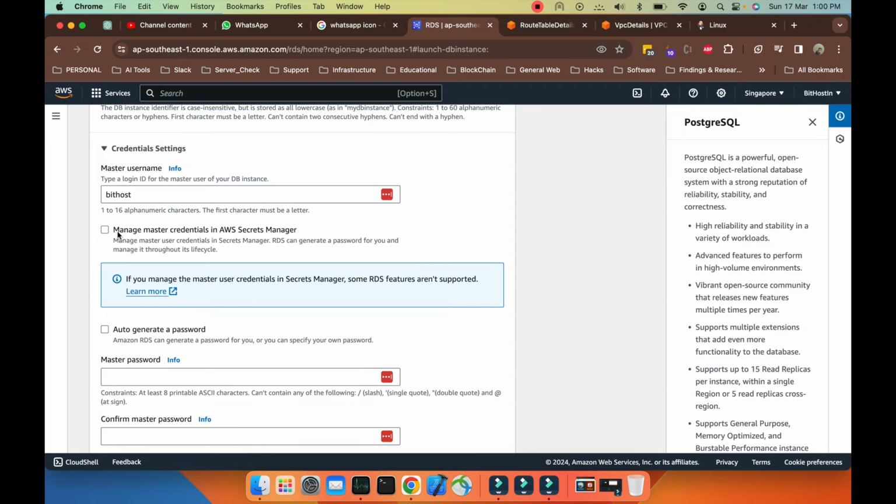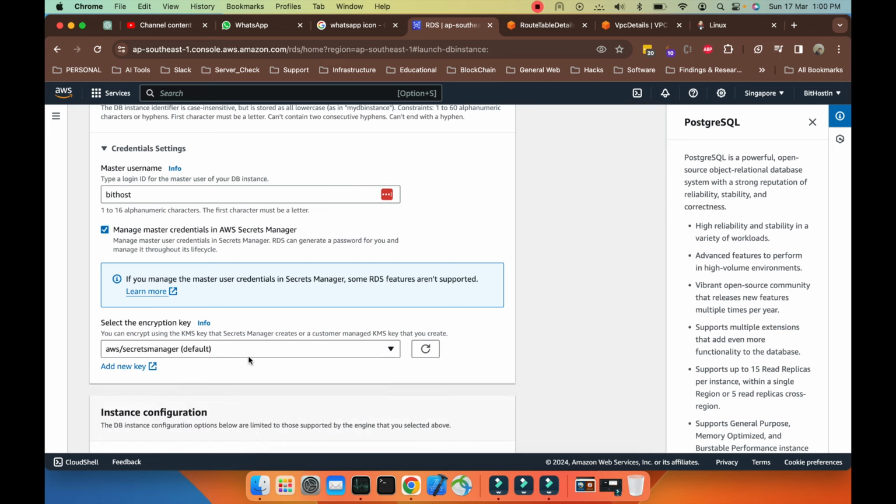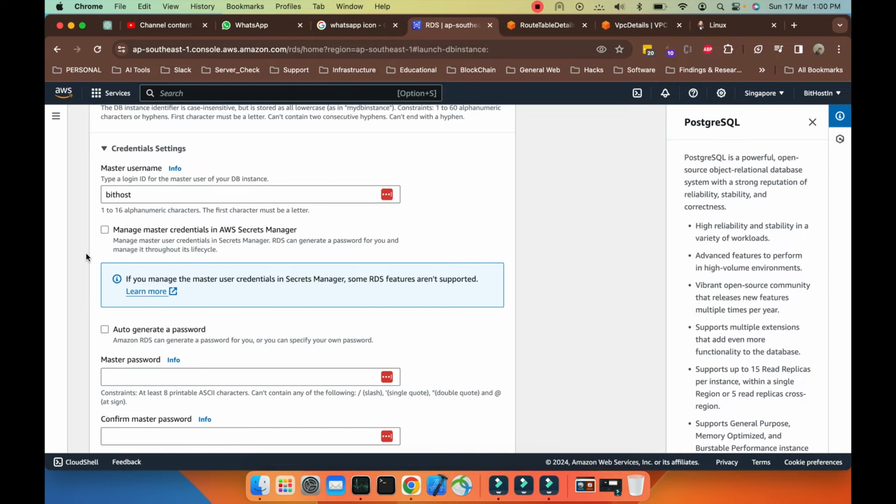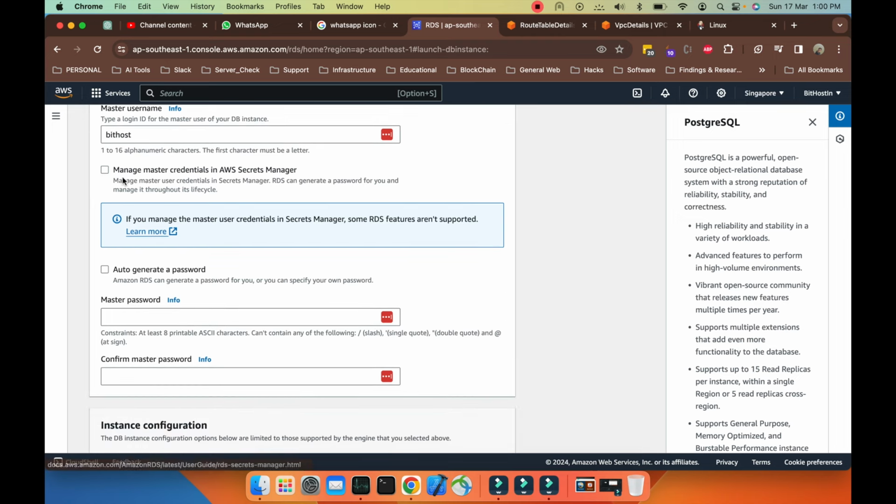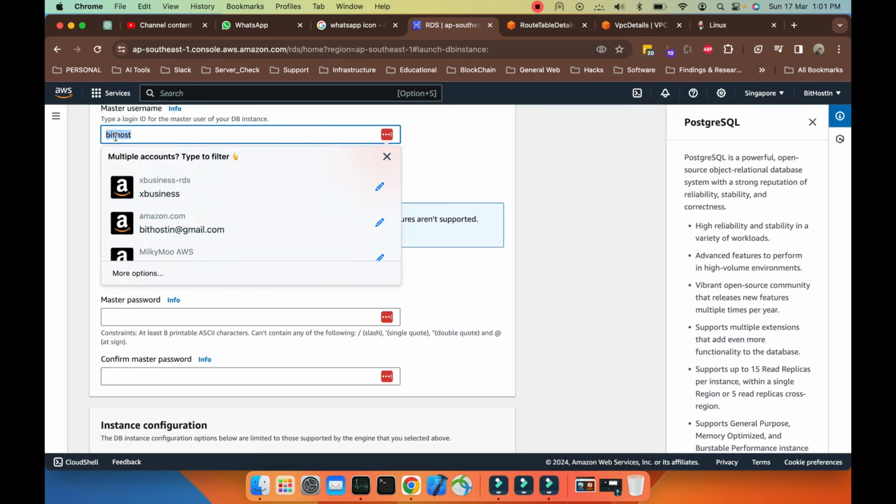If you want to manage master credentials in AWS Secrets Manager, you can tick this. In that scenario, all your database secrets, the username and password, will be managed by AWS. If I want to have my own credentials and manage them myself, then you can go without this. And here I have given the master username.